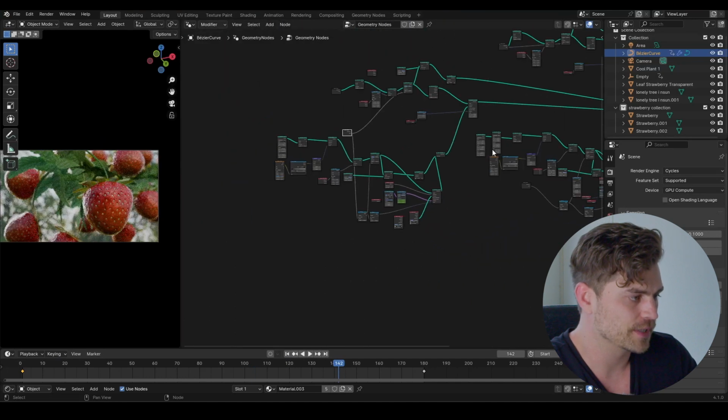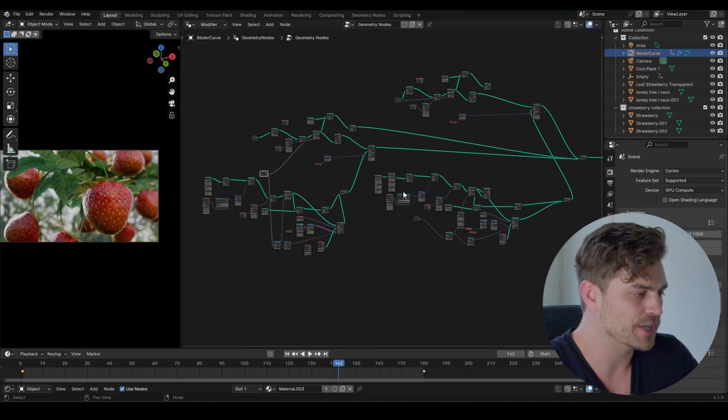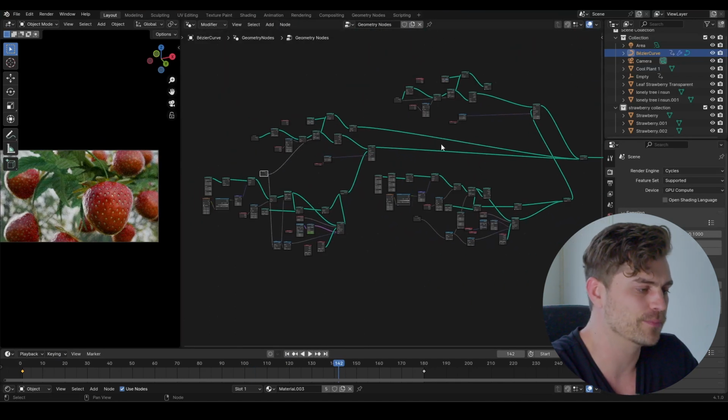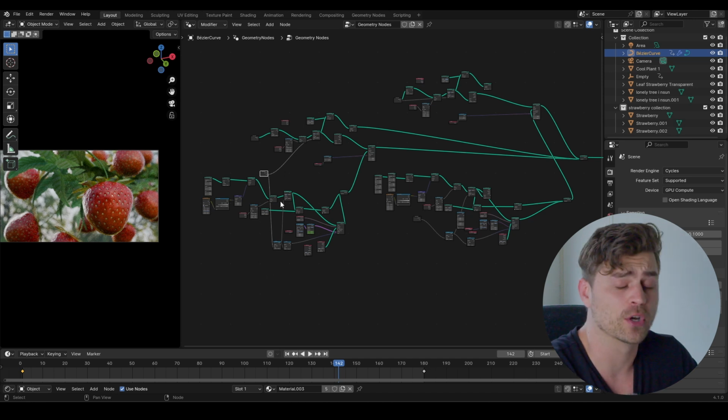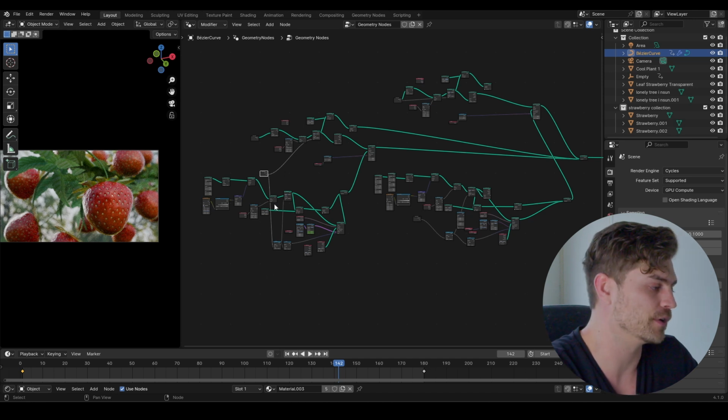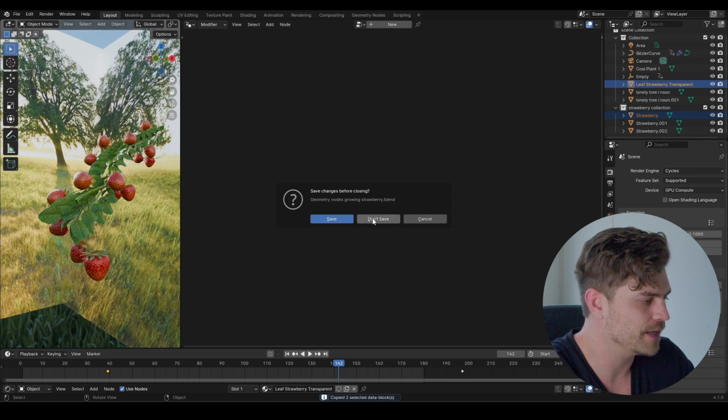Now, this is what the geometry node setup looks like. And I know it may seem very daunting at first, but actually it's the same process over and over again. Once you understand what happens, it's very easy, and I'm going to explain step by step what is going on. I'm going to open a new Blender file, so don't save.